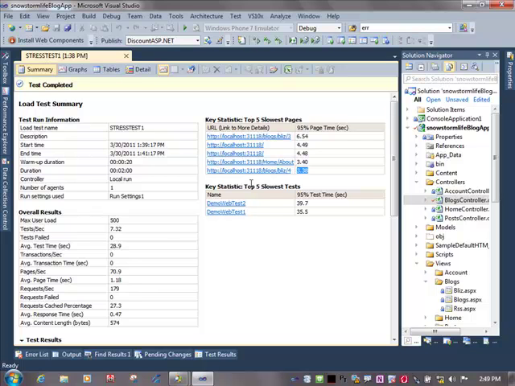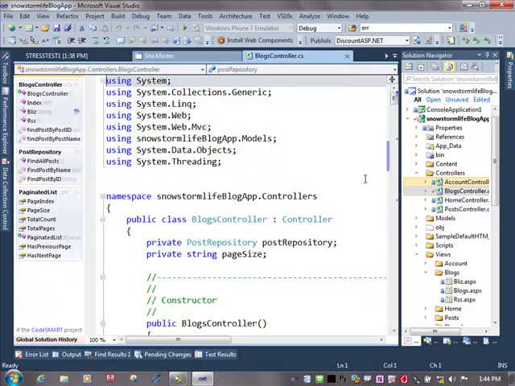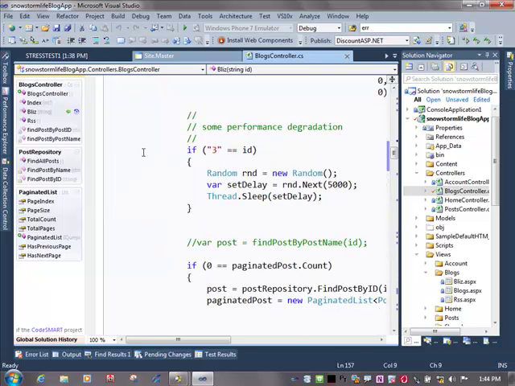And then now we'll go take a look at the blog controller. There's our blog controller. It's doing most of the work here. And we'll go on into it. It goes by the order of checks for blogs, and then it goes to the action result. I kind of set this up so that we can find it. If the ID equals 3, then we do a little bit of a delay. We just sleep for up to 5 seconds.